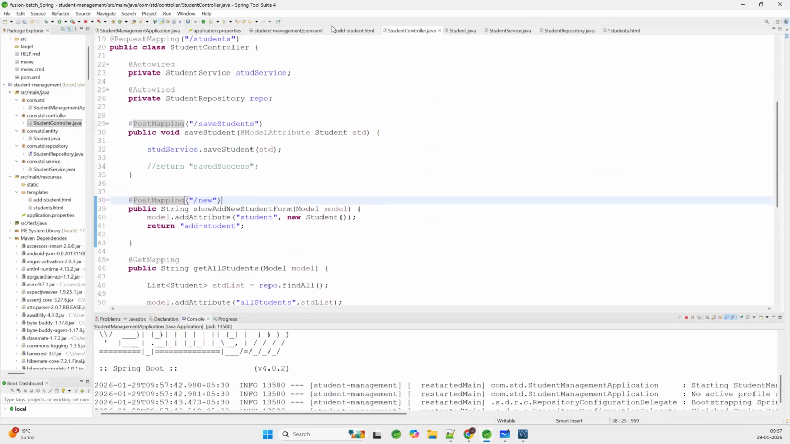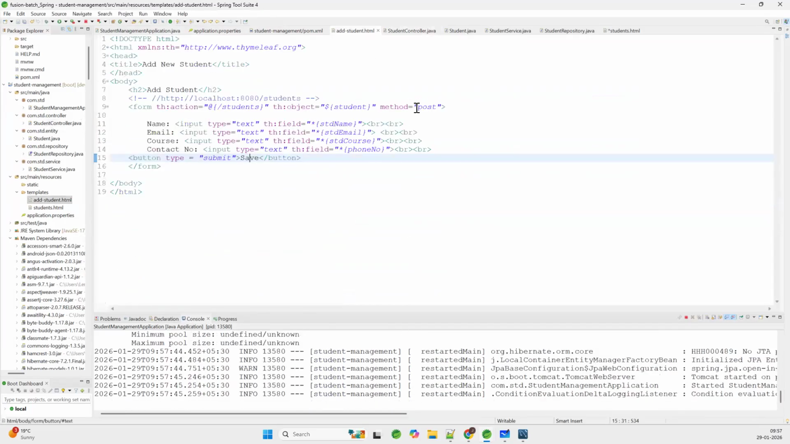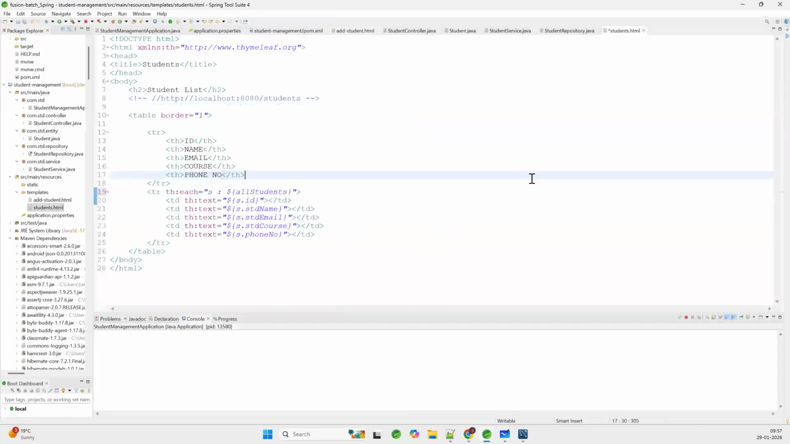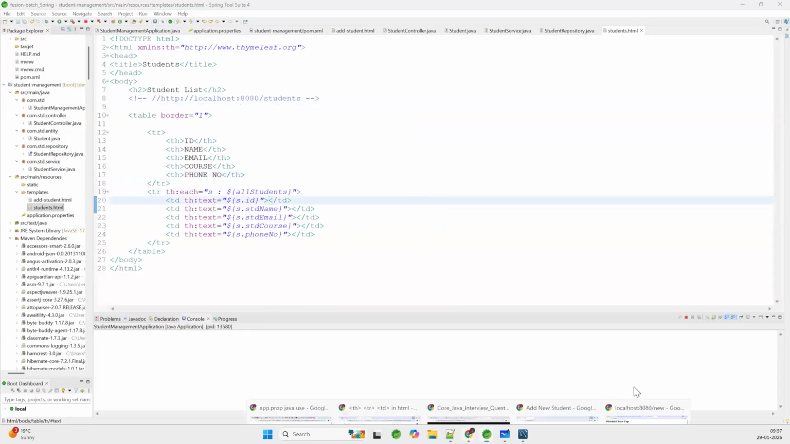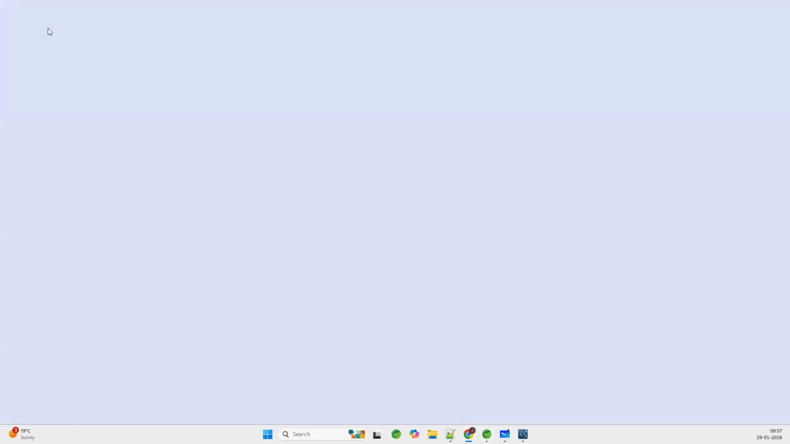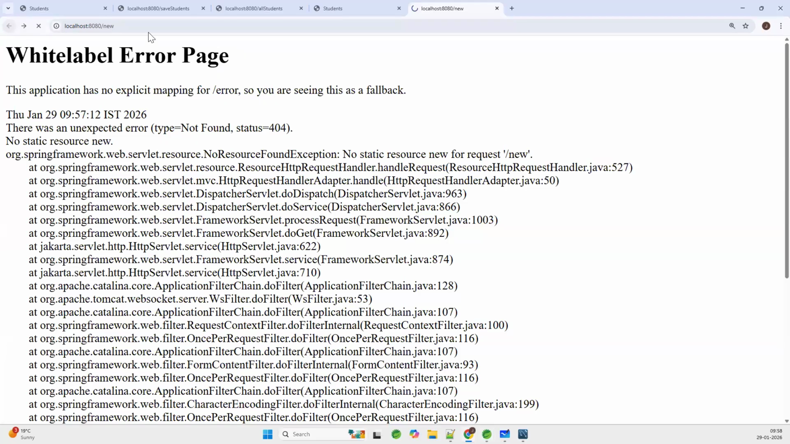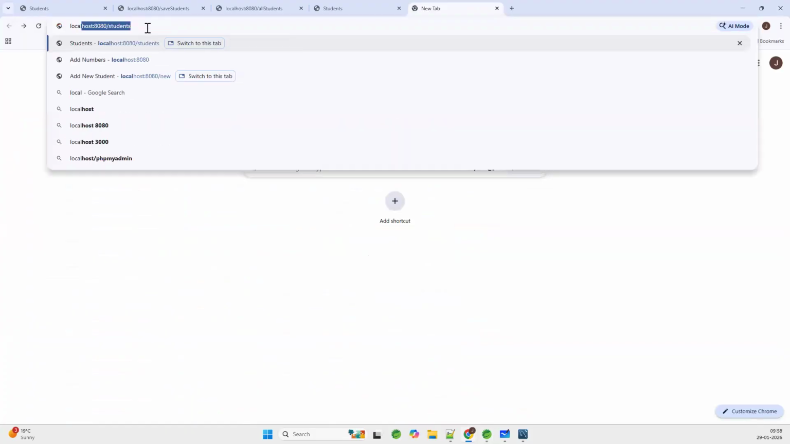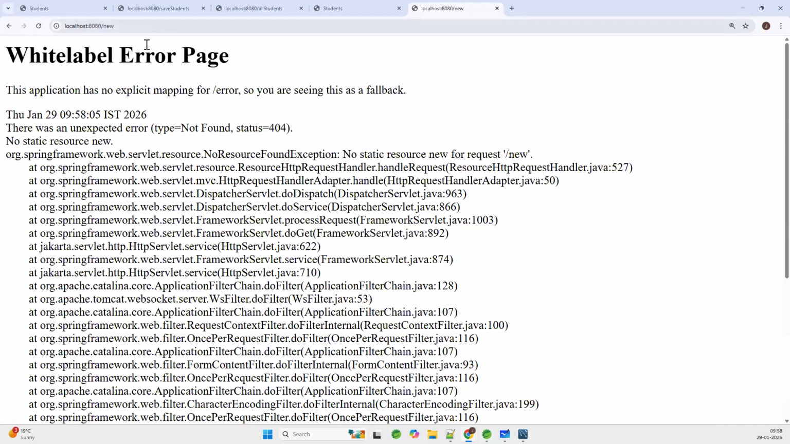Because we are saying here post method, right? And we have created there a get mapping. So that is something creating confusion. Let's save it. Let's hit it. Localhost new. 404. No static resource.